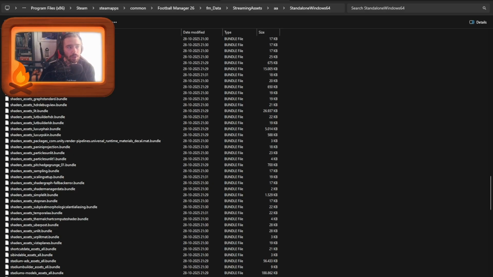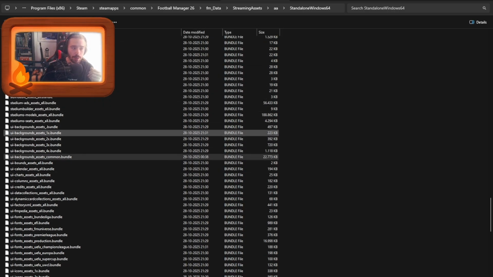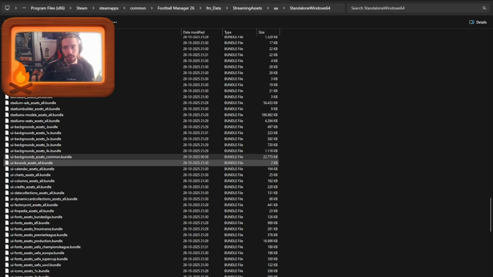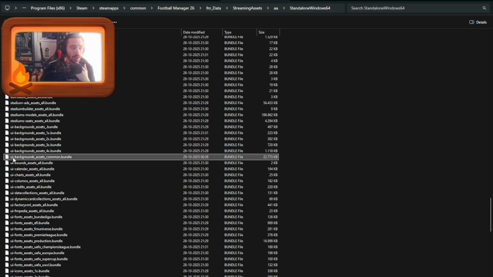In your program files, Steam apps, like where you would find your installation folder, you have all these bundles. And my understanding from Unity is it bundles them together as a package, certain subsections of your game. You will see here, UI, background assets, bounds, calendar. Depending on a file size, it'll show you what exactly it is. For today, we will be using the UI backgrounds assets common bundle.